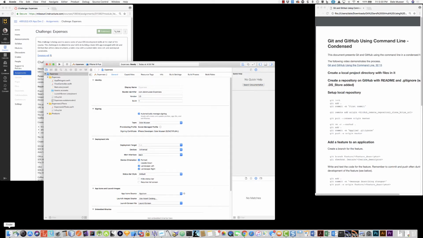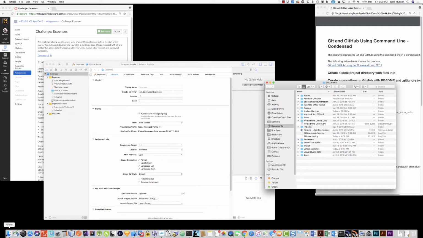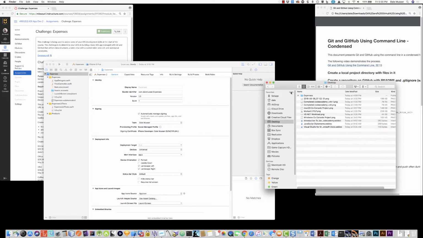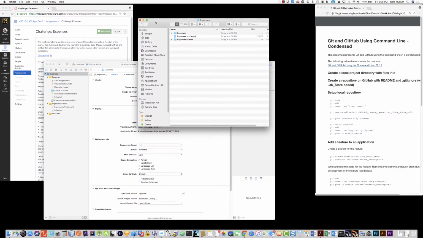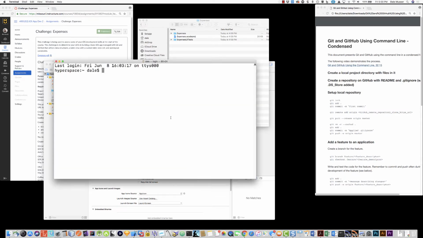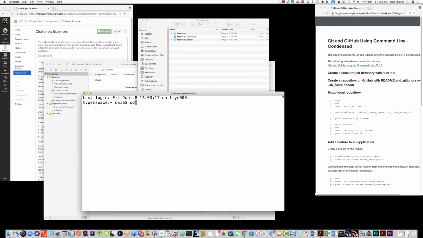So I now have a folder for this on my desktop, Expenses. And this is not under Git control yet. So the next step is to get this under Git control. So I'm going to open up a terminal and change to my desktop and then change to Expenses.